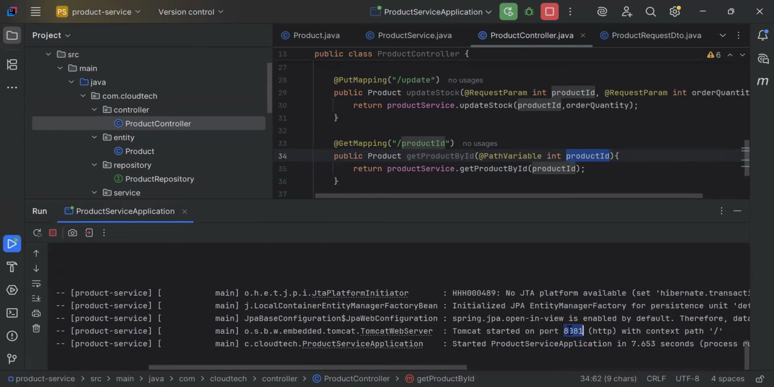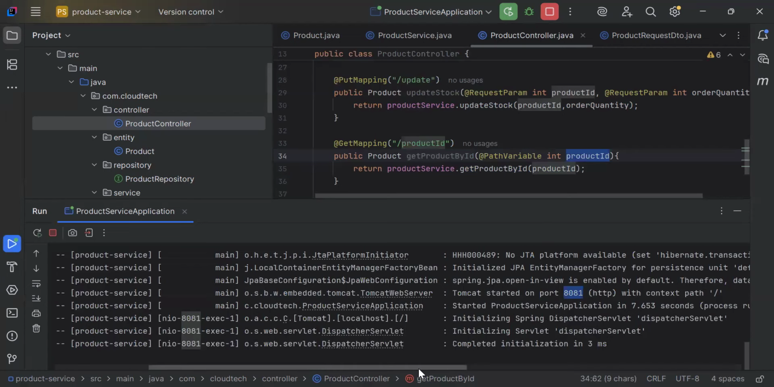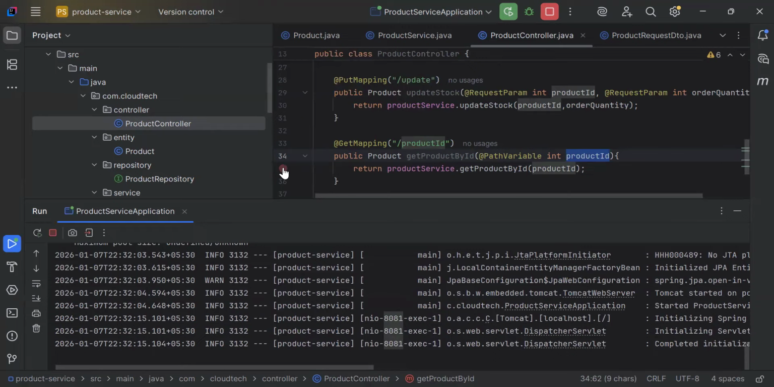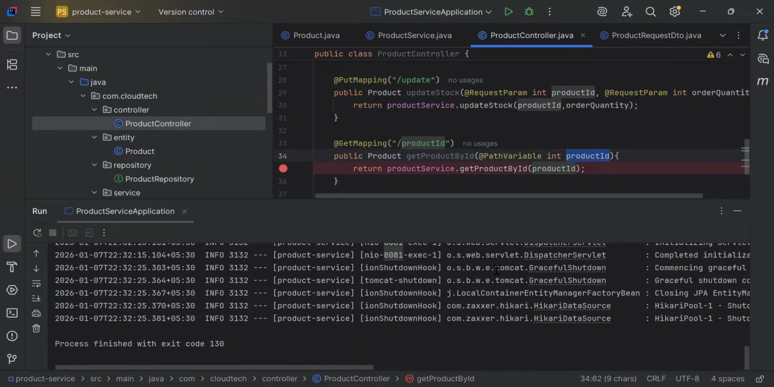So it is started on 8081 and product slash 2. It is still saying not found. Here I don't see any error. Okay, so we'll stop the application again and we'll run it in debug mode just to see what is happening.